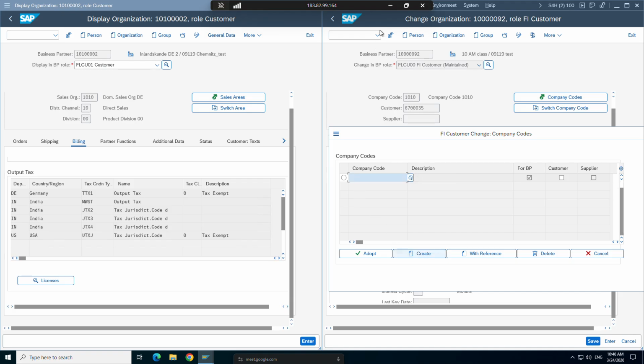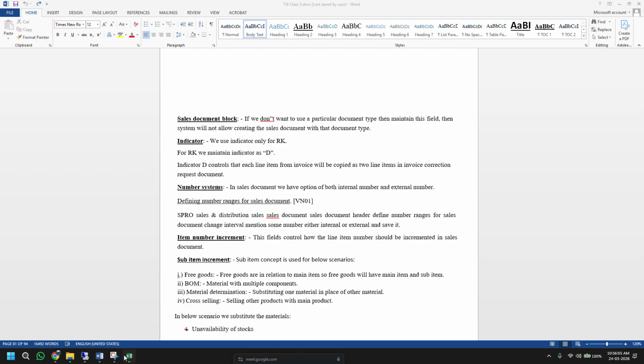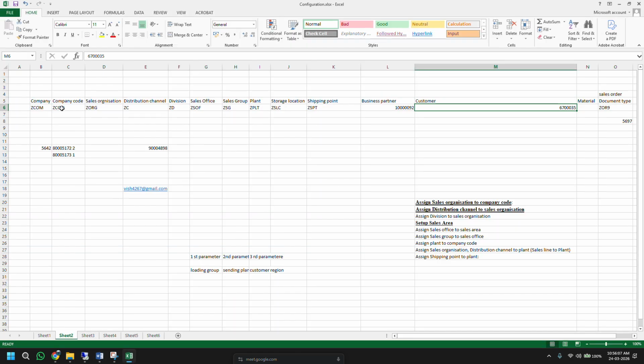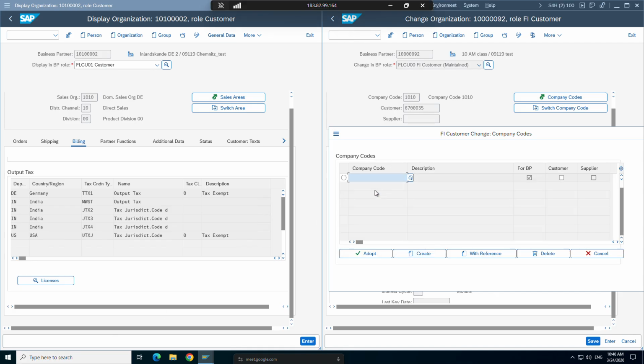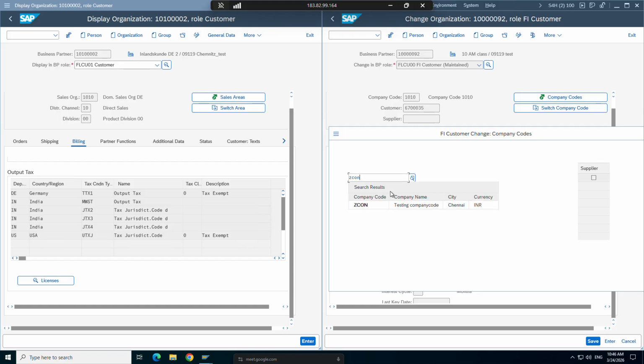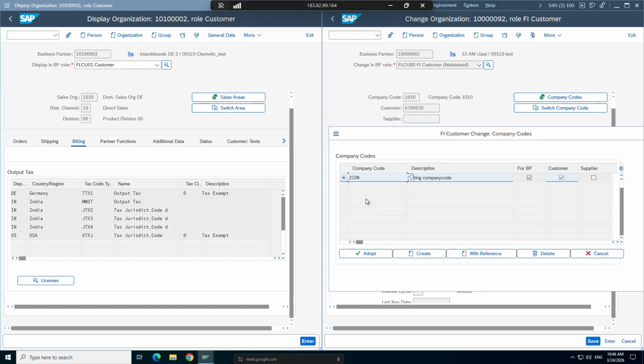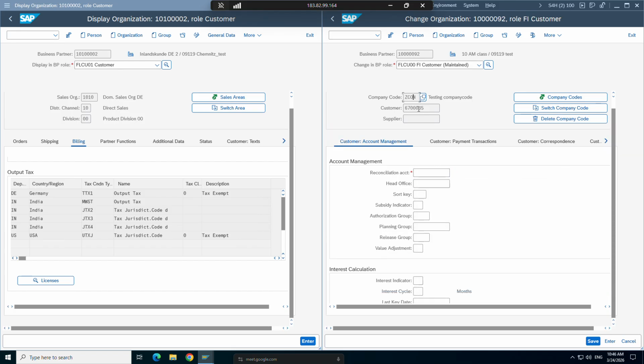Let me create new. What was our company code? ZCON, right? So let me put ZCON. Select it, adopt. You see ZCON. I said we don't need that much data. Now you see we are getting an error: that GL account does not exist in company code ZCON.